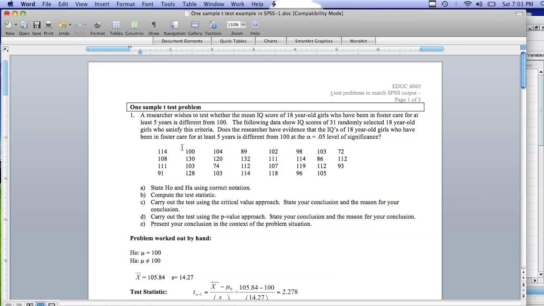wishes to test whether the mean IQ score of 18-year-old girls who have been in foster care for at least 5 years is different from 100. The following data show IQ scores of 31 randomly selected 18-year-old girls who satisfy this criteria.